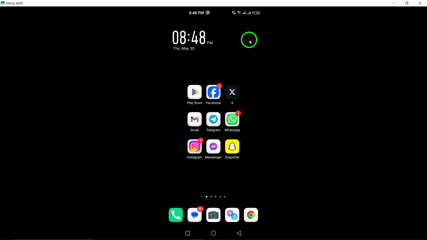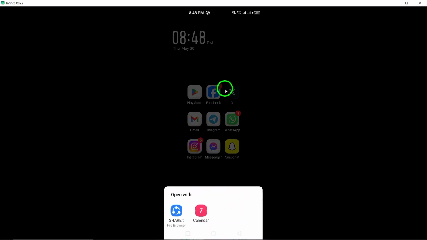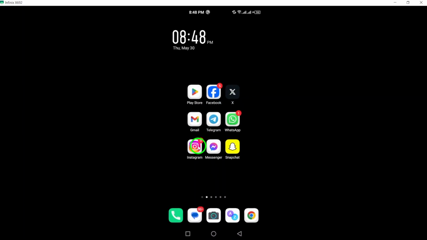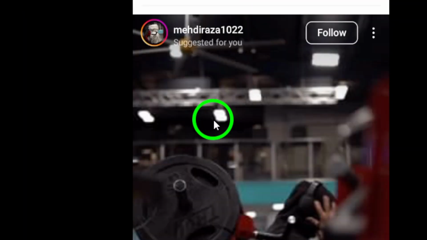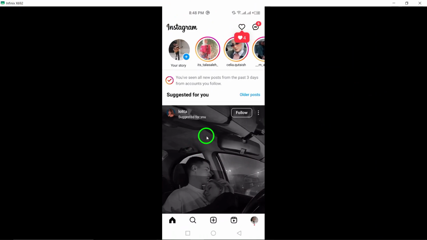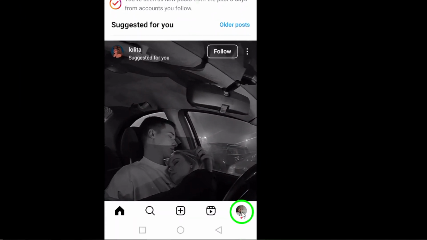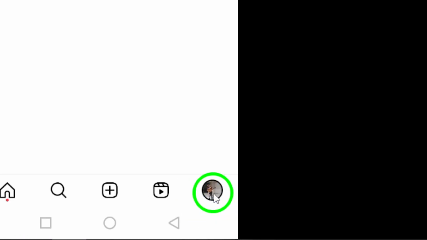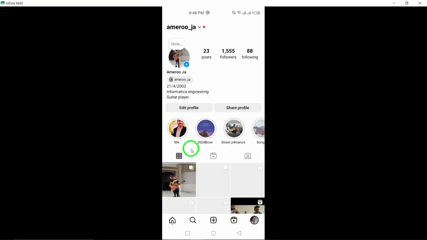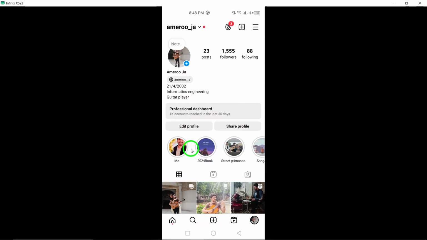To begin, open the Instagram app on your Android device. This will take you to the Instagram home screen where you can explore posts, stories, and Reels. Next, tap on your profile picture located at the bottom right corner of the screen. This will direct you to your profile page, where you can manage your account settings and view your activity.